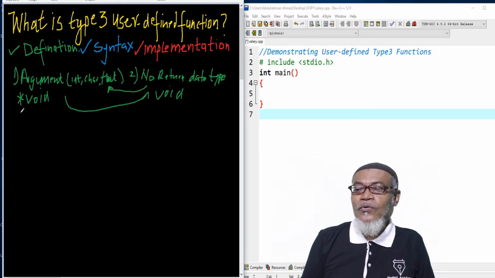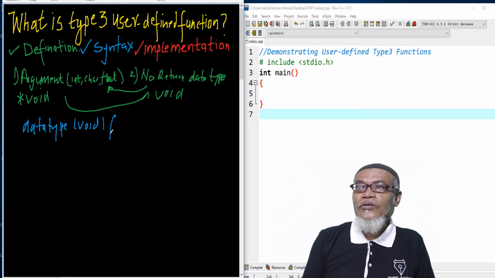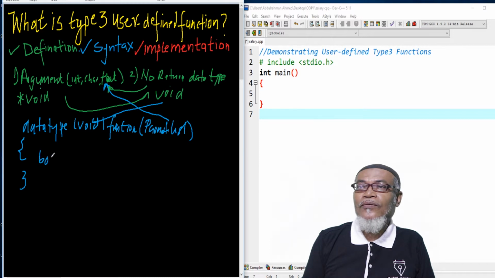What is the syntax? Basically, the syntax should have a data type, and this data type must be void, and then it should have a function name, and then some parameter list. This parameter list should be one of these data types, and this void should be the return type. So this is the syntax, and then we are going to have opening and closing curly brackets, and then we are going to have our body here. Basically that is the syntax.